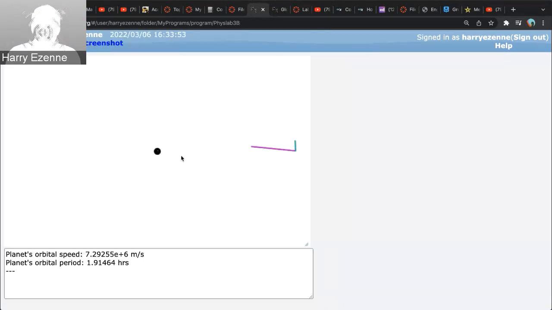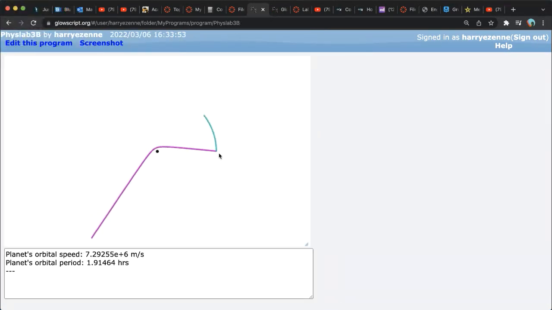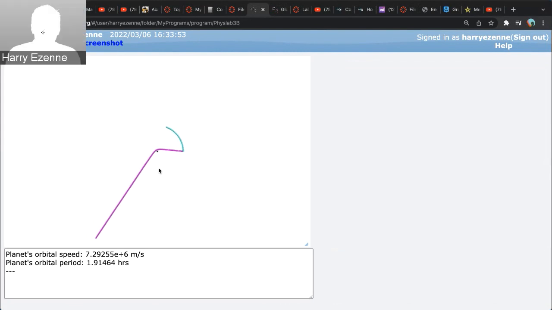This is how it looks. And so as you can see, it doesn't crash into the black hole. So that's good.